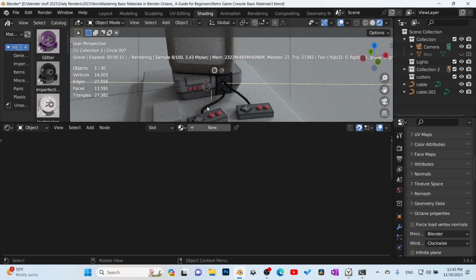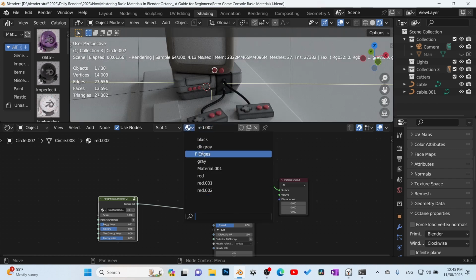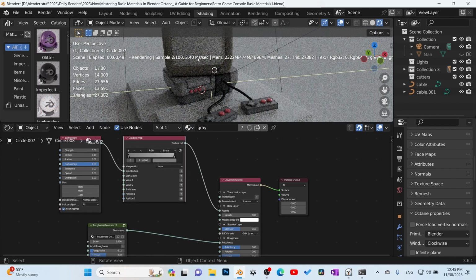Same thing on these buttons. I'm going to grab the red, make a copy. And on this one here, I might just give him the gray. Probably, you know what? I'm just going to give him the gray. Give him the light gray. Sweet. Now let's get to the TV.